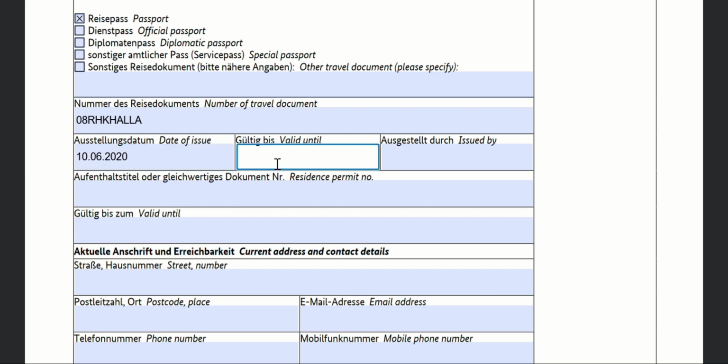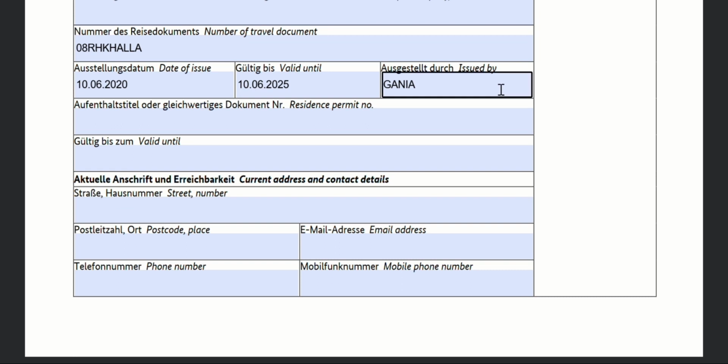And then it is valid until maybe the 10th, 06, 2025. And it was issued by, and if it's a country that issued it, it's supposed to be the Ghanaian government. It's written always on the passport, so you can just look at it. If it's the Nigerian, it's the Nigerian government. It's written always on the authority issued, so you can put it there.